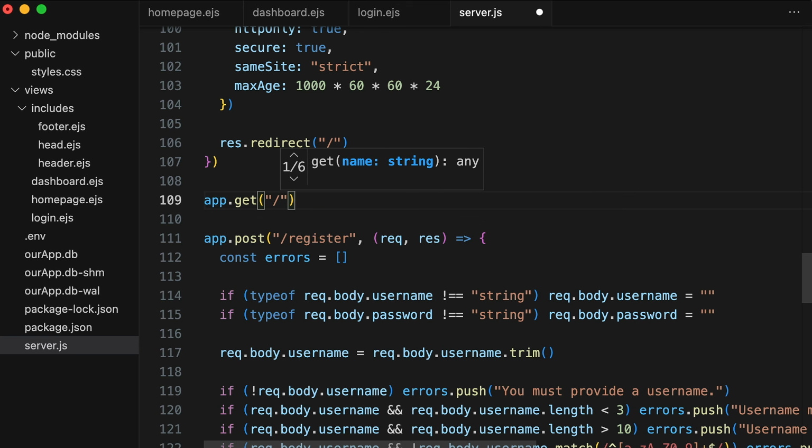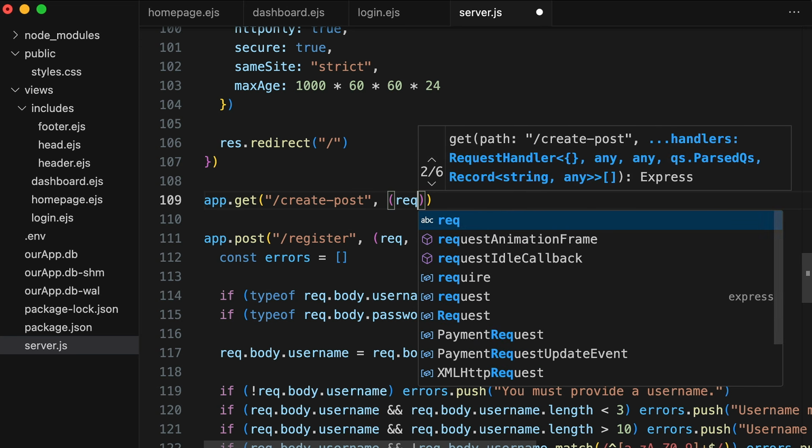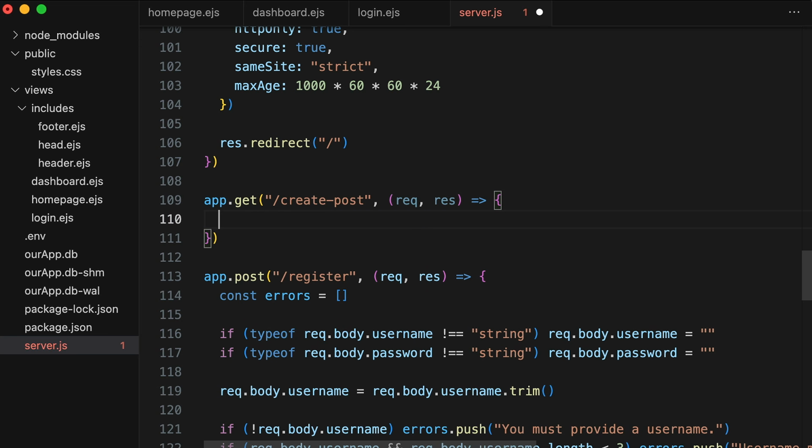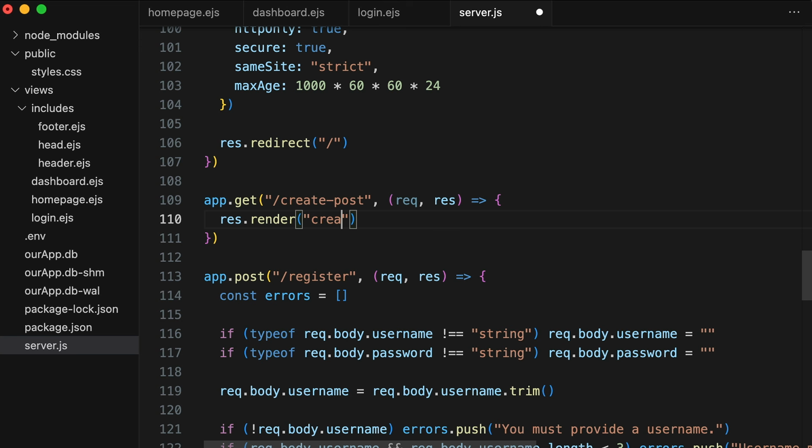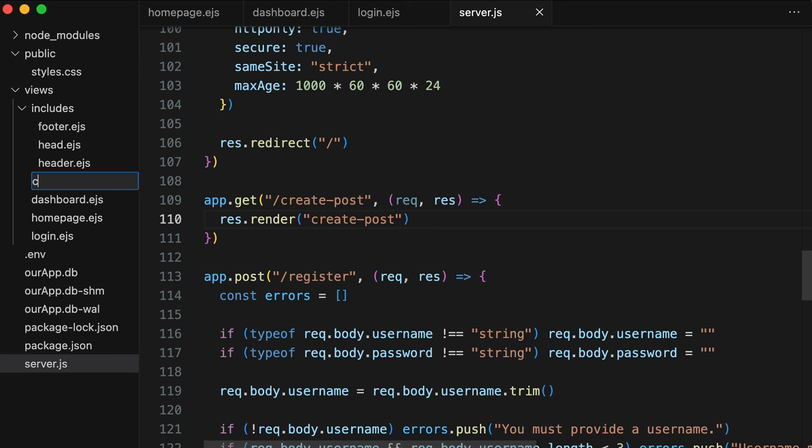When you send a GET request to /create-post, comma, request, response, arrow symbol, curly brackets. Let's just say response.render, and we can call it create-post. Let's go create that view now. So in the views folder, new file, name it create-post.ejs.